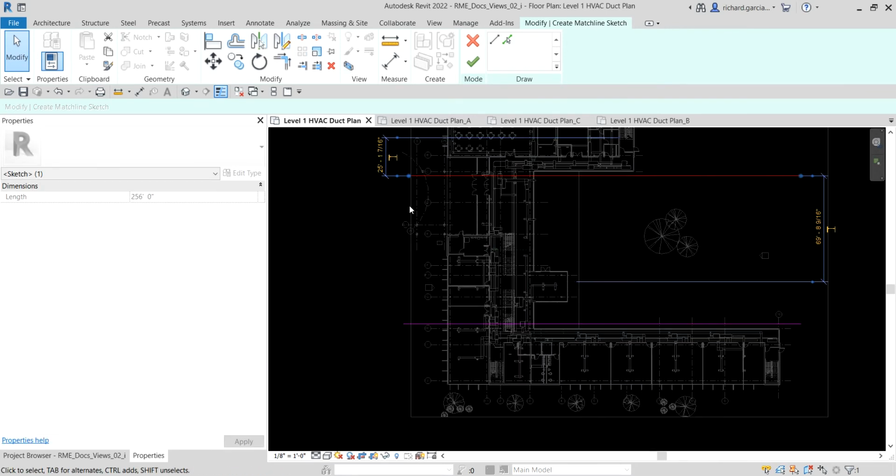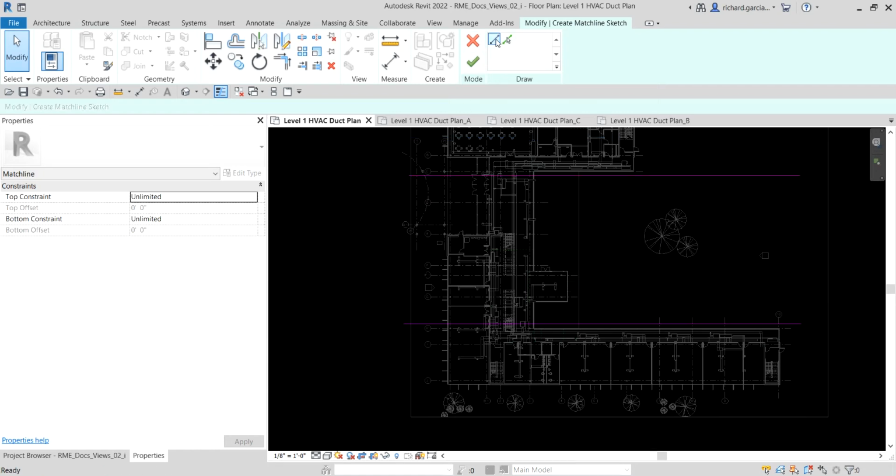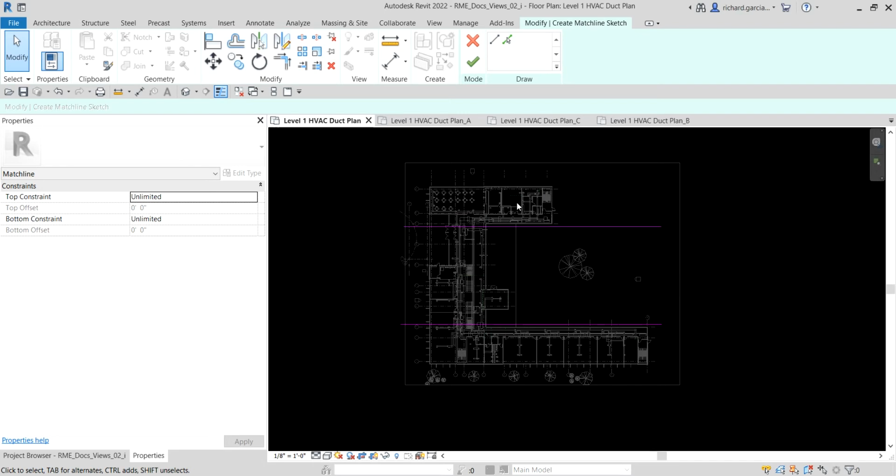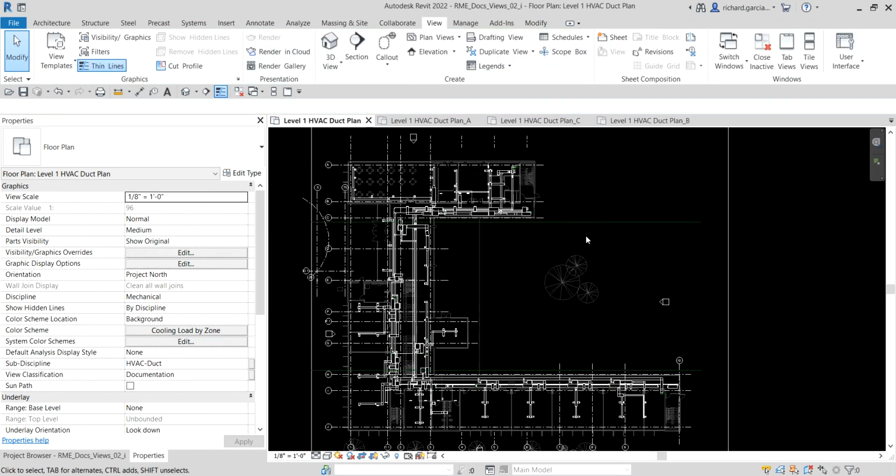Okay, something like that. And then let's click again the line. I think this one is already enough. So this is going to be our A, this is going to be our B, and this is going to be our C. So let's finish this up. Let's click check to finish, and there's now our match line.